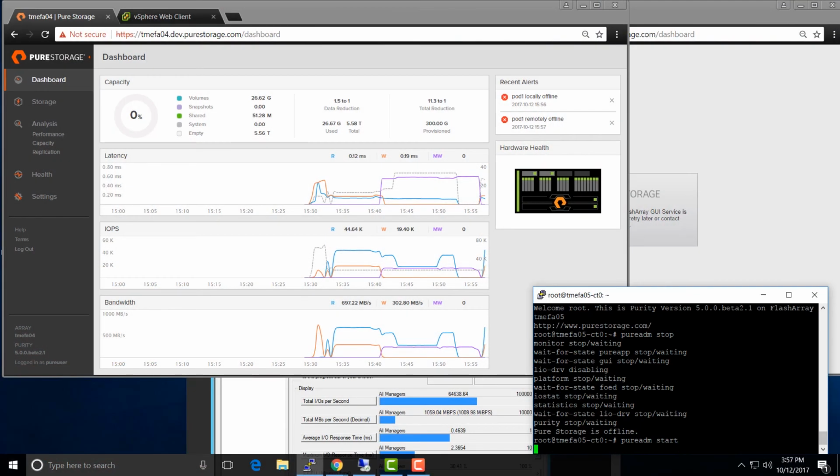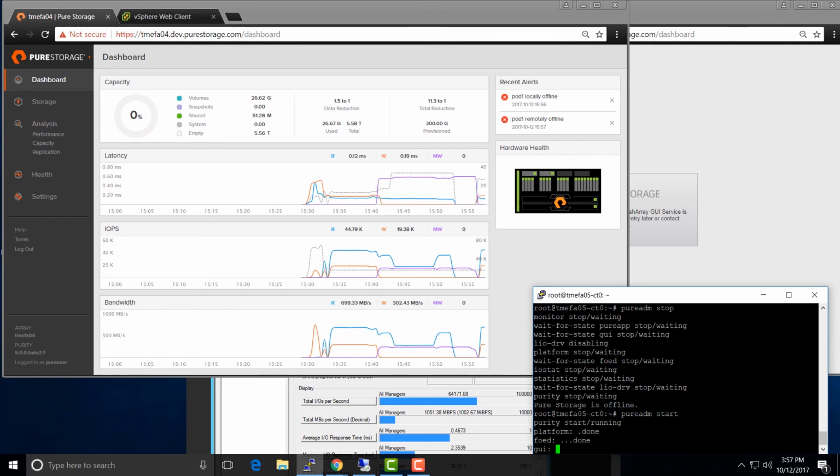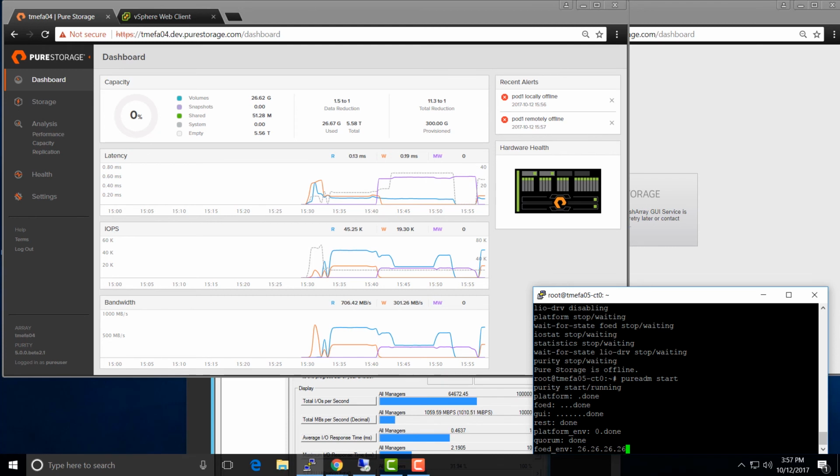So I'm going to go into the command line again and issue a command to start up one of the controllers in the flash array on the right-hand side. If we keep an eye on the array here on the left, we can see that we're still just doing normal writes until we get back in sync.